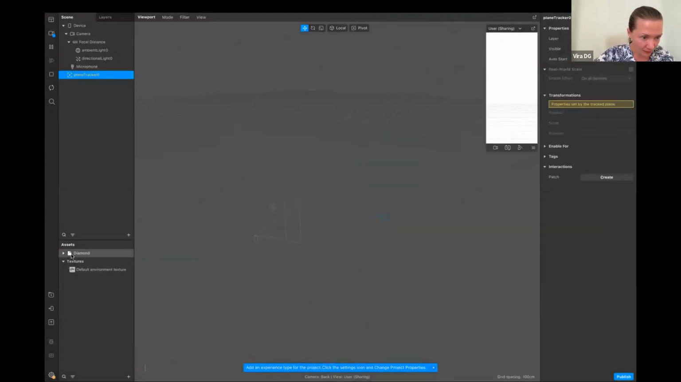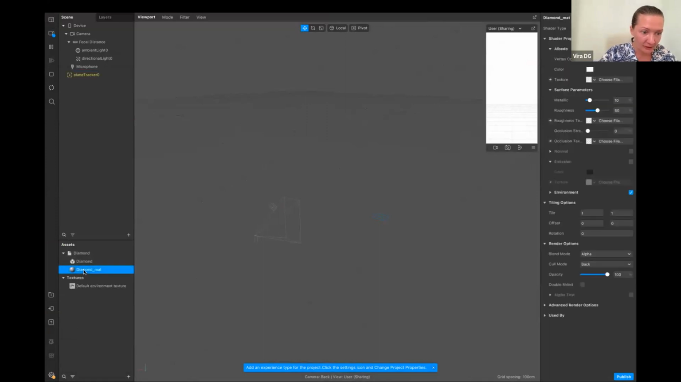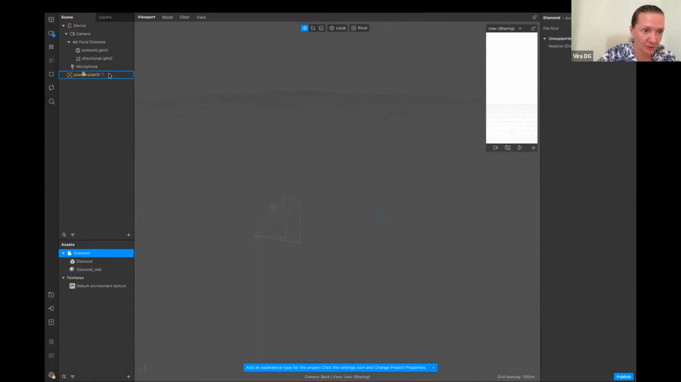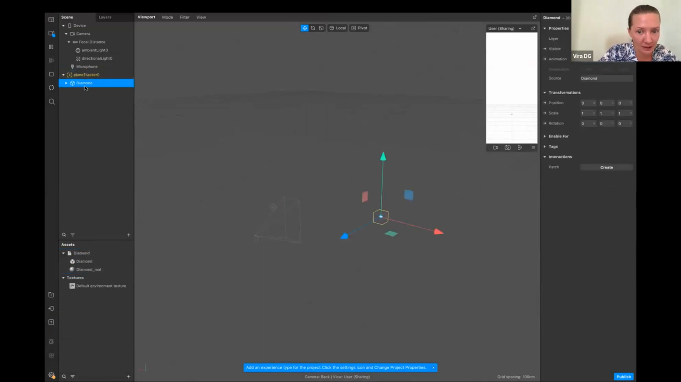So here's a diamond. Our diamond consists of a shape and a texture. The texture, I will publish. It will be just gray. We place it just under the plane tracker. It's very small diamonds. Oh, I want to change the scale over there. Just place it bigger, like this.